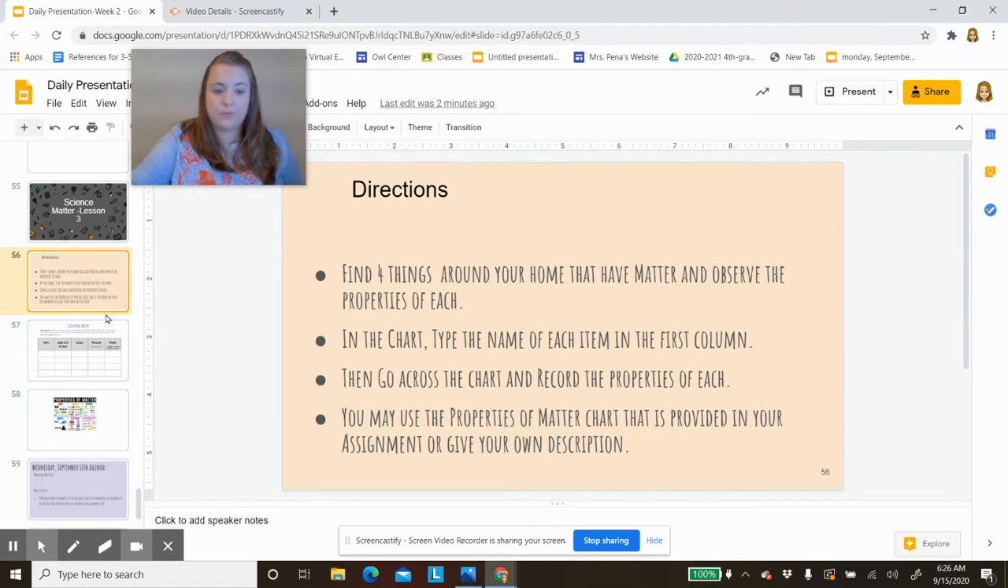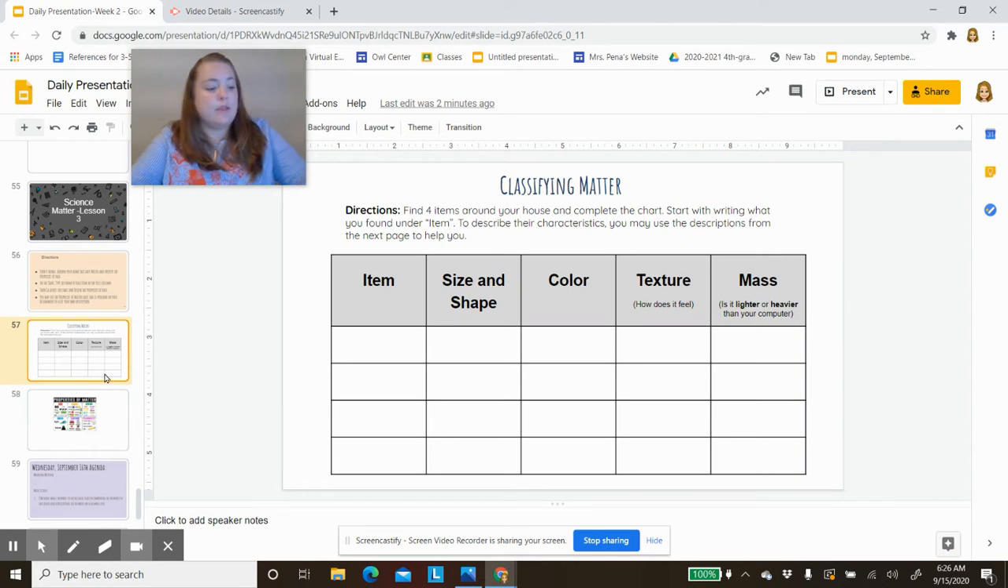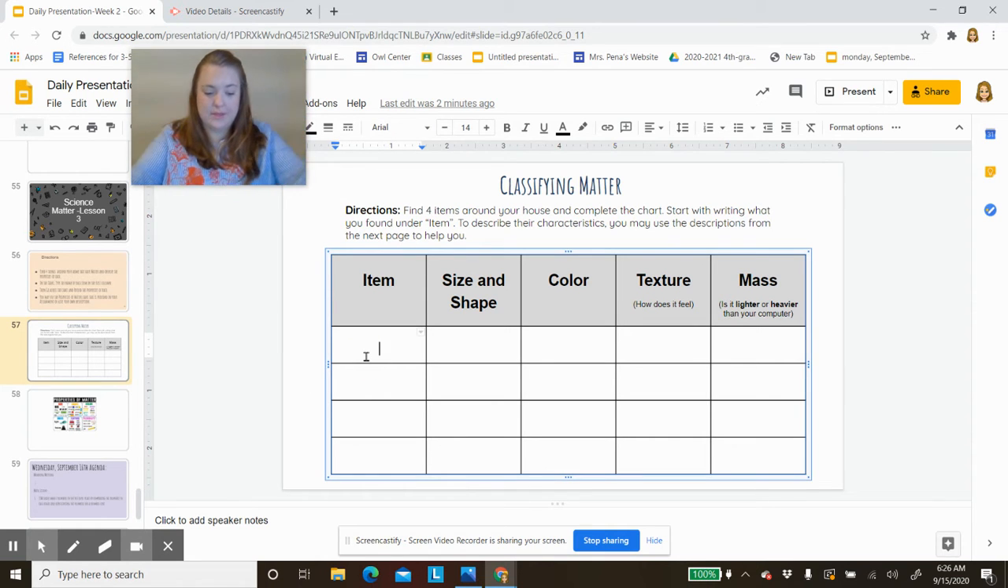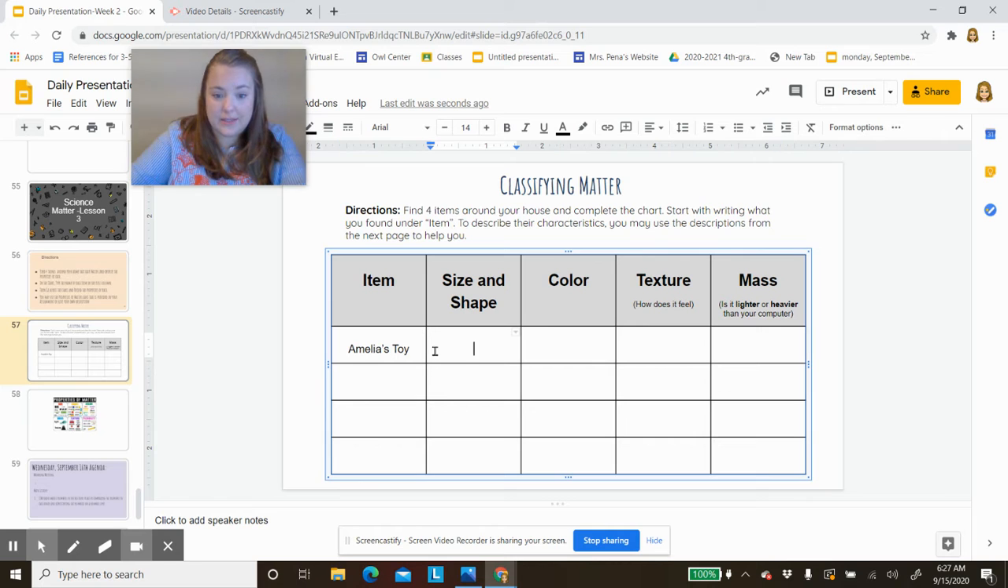There is a helpful document on the next slide after the chart that might help you with some adjectives to describe your object. So first I'm going to start with this, which is Amelia's toy. So I'm going to type in there, Amelia's toys. All I did was click in the box one time and then type. You don't have to double click. Click it once, and if it's taking a minute, let it load. It might lag a little bit, but let it load.